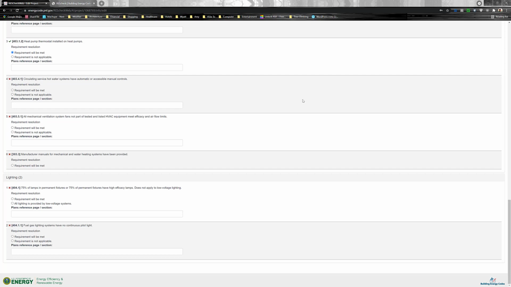Let's see, moving on. Circulating service hot water system is automatic. We do not have a circulating hot water service system. All mechanical ventilation systems are tested unless they meet energy and airflow limits. Yes. We're going to provide the manuals for the things that we install. Yes. Here's one for electrical. 75% of permanent fixtures have high efficiency lamps. Does not apply to low voltage lighting. Sure. Fuel gas systems, pilot light. We don't have gas on this job. Requirement is not applicable.